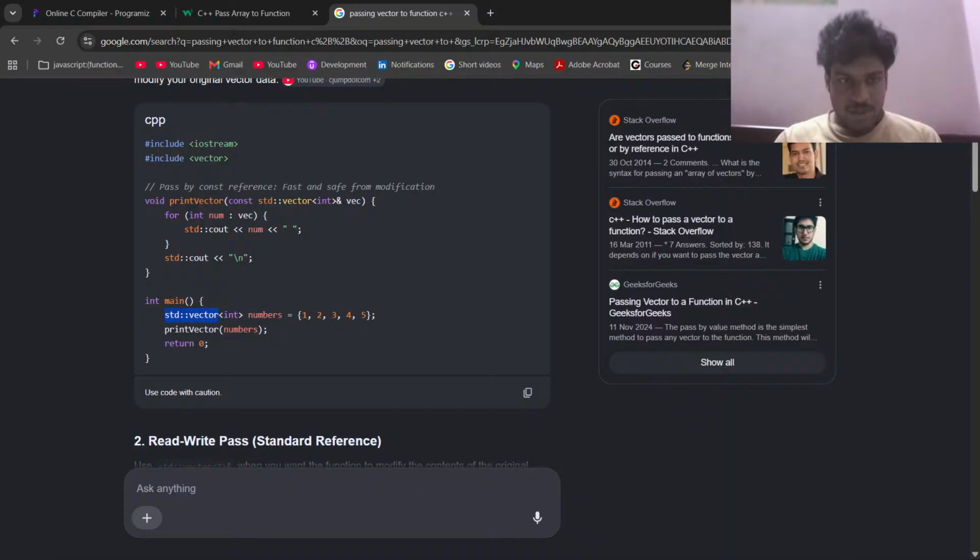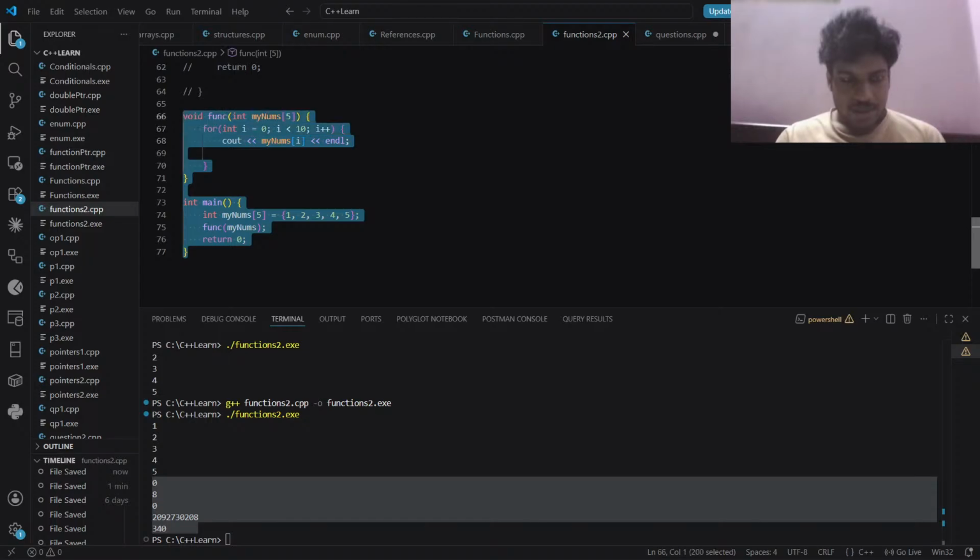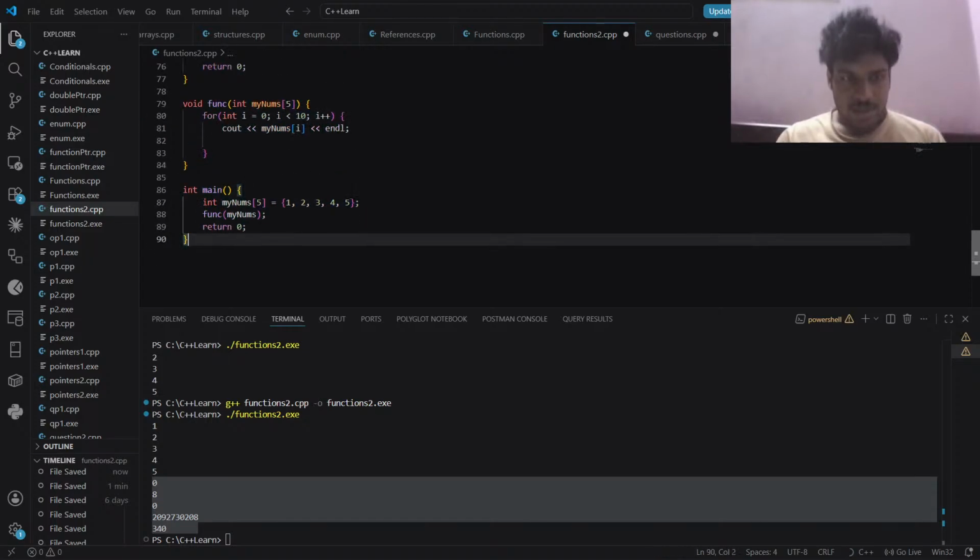We know, ignore this std. If you are using namespace, you don't need this std over here. You can just have this part, and similarly here as well. You can just say const vector and then this part over here, right? So that is the syntax for passing vectors. Let's do this as well. Let's see if we are getting the output here. Similar to arrays, let's do this for vectors.